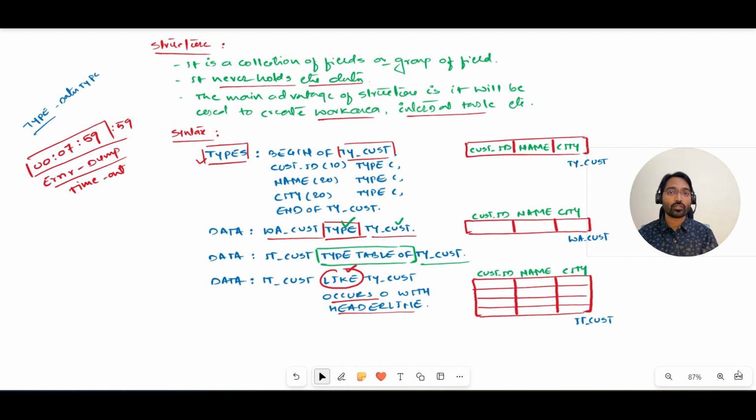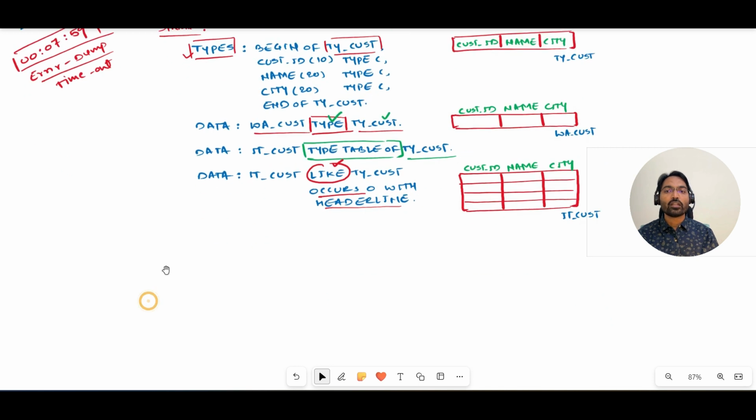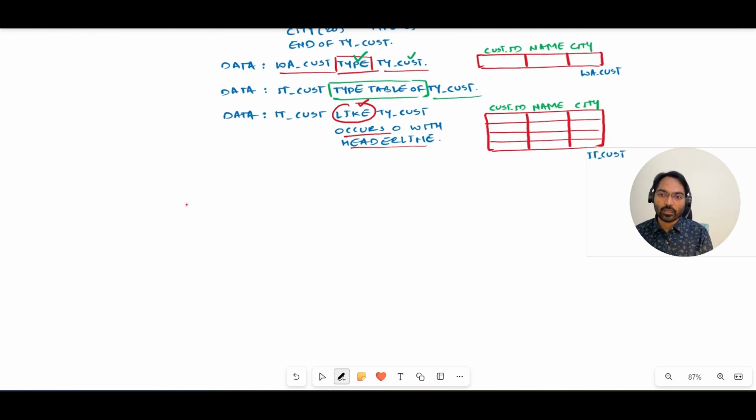Then what is the solution for this? Yes, an alternative. In certain situations, if type table of is not supported, we go with like. Again, like has a drawback. So as an alternative to this, we go with the table type. The table type is a component, or I can say a data object, of the ABAP programming structure. You know, in the ABAP programming structure there are four things: work area, internal table, the structure which we have discussed, and next is table type. So table type is the alternative to the type table of.